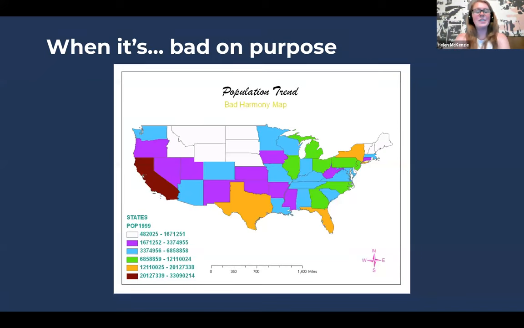And then this one is just, this is bad on purpose. So I don't feel too bad about pointing out some of the flaws here. I'd say the biggest flaw in this map is the color scheme. This is supposed to be showing sequential data, so data getting higher and higher, starting at a low population going to a high population, but they've used a sort of rainbow color scheme and the colors don't really have any relationship to each other. So it's really impossible to look at this map and understand it without constantly referring back to the legend.